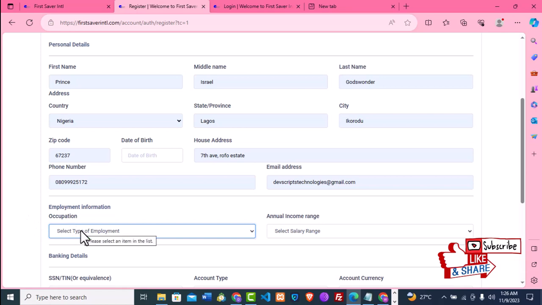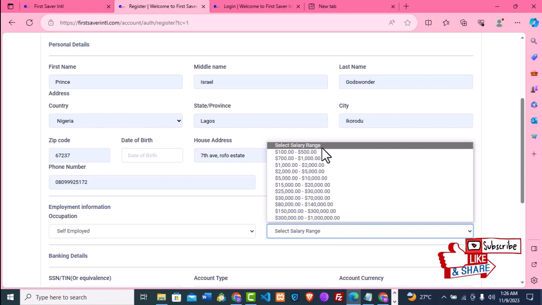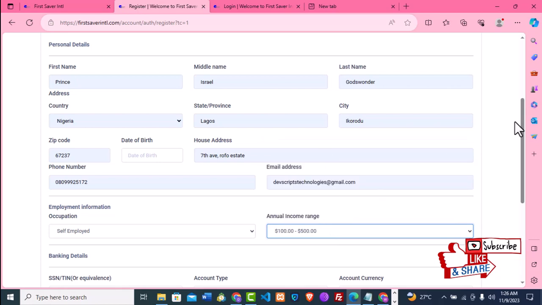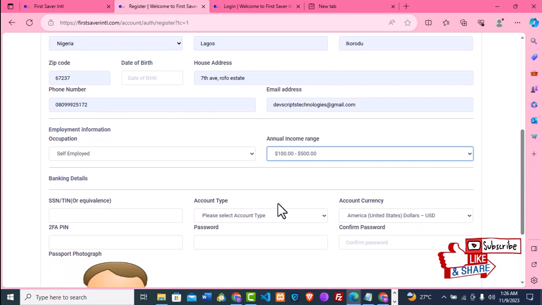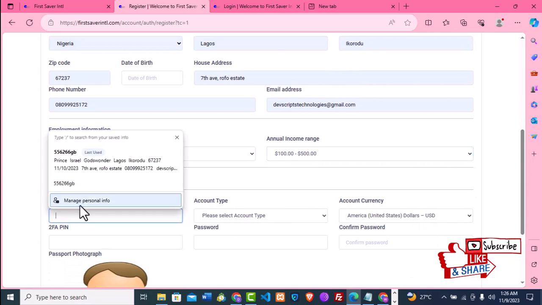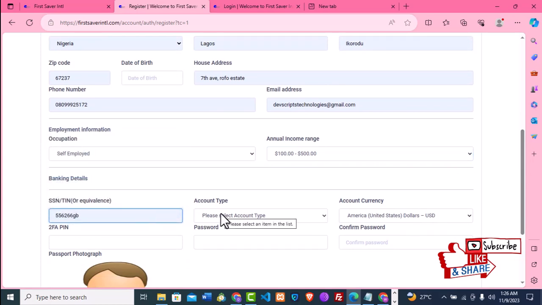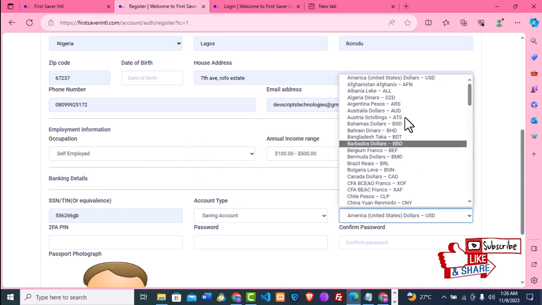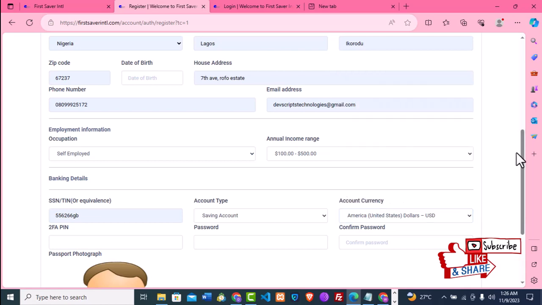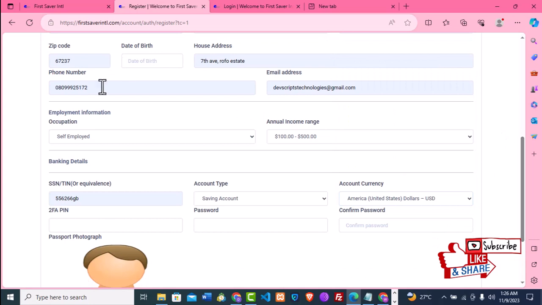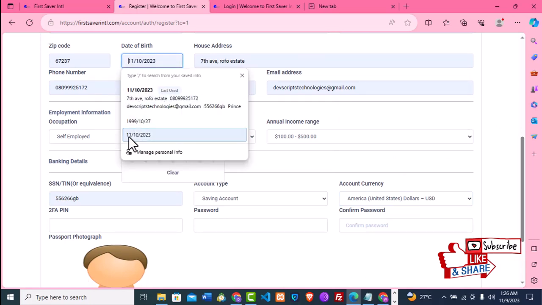So we have occupation. I'm going to select self-employed, and then we have annual salary. I'm going to put $100 to $500. We also have SSN. Just going to put a random numbers, and then we have account type. I'll put savings. And then here you can select currency, guys. We have a lot of currency you can select depending on the currency you want to be displayed on the user's dashboard. I'll just leave it as USD dollars, and then I'm going to put in my date of birth.